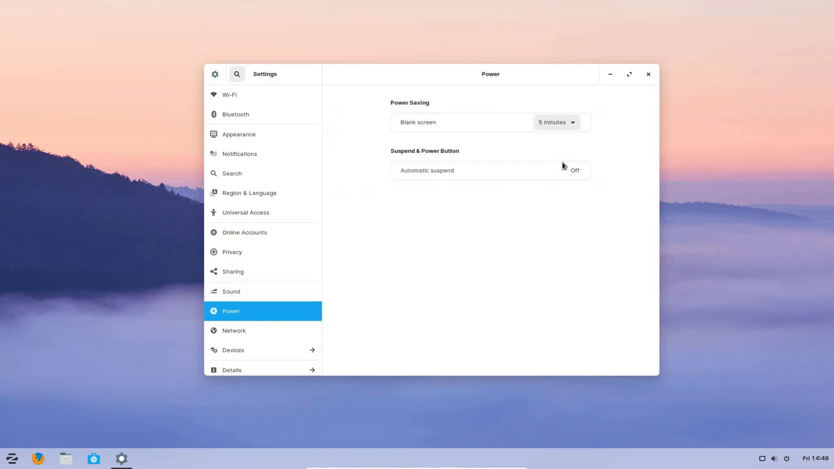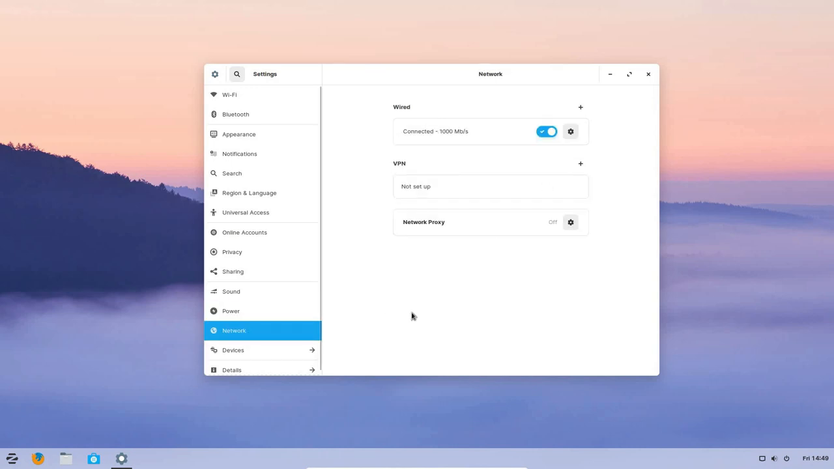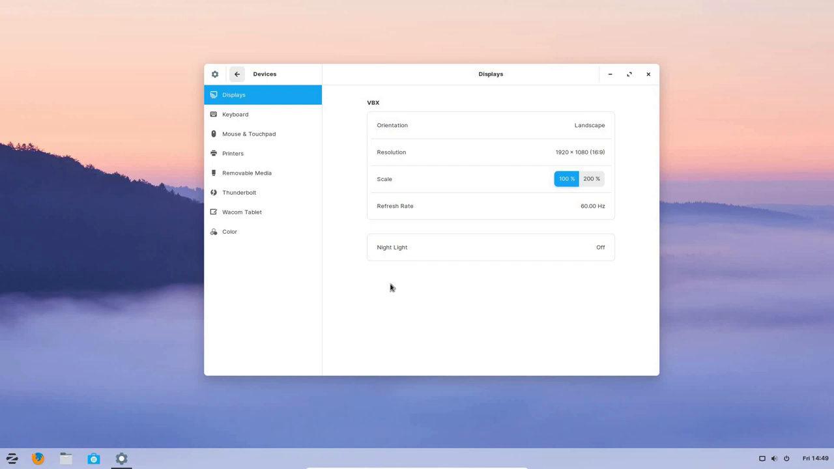For power, I can blank the screen after 5 minutes. I'm going to change that to never. And then suspend and power button is automatic suspend. I've got that turned off by default out of the box. For network, gigabit network here, VPN is not set up. For devices, I've got VBox here.